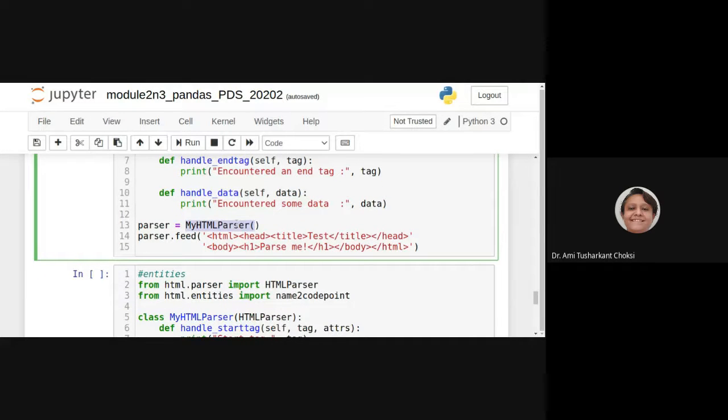We are creating an object of the class, and after that we are calling the feed method. We are feeding data to this parser. So HTML code is being given here: html, head, title, test, end title, end head, then body, h1, the text, end h1, end body, and then end html.